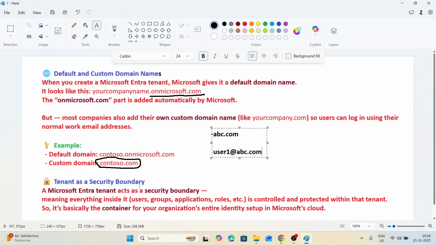Now, tenant as a security boundary. A Microsoft Entra tenant acts as a security boundary, meaning everything inside it, like users, groups, applications, roles, etc., is controlled and protected within that tenant. So it's basically the container of our organization's entire identity setup in the Microsoft cloud.